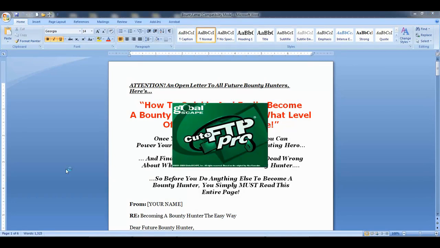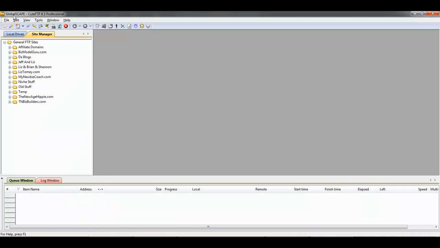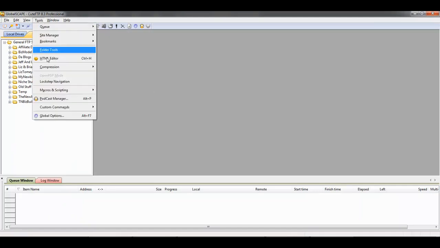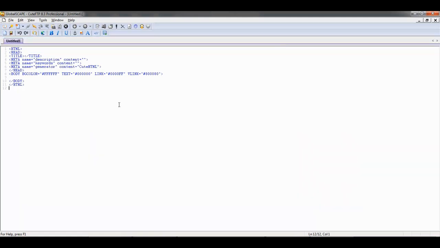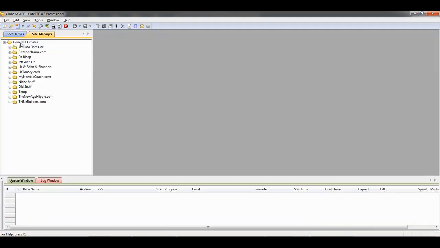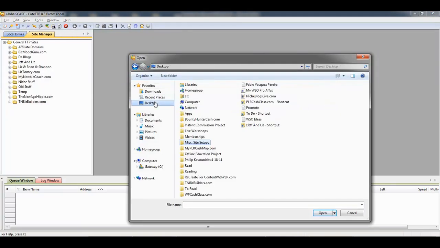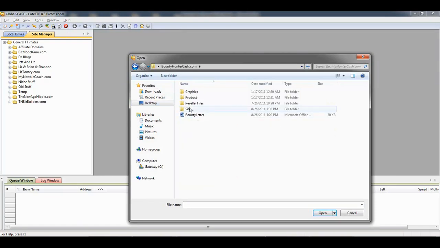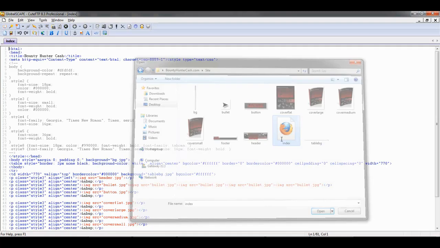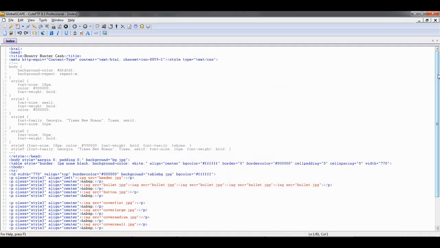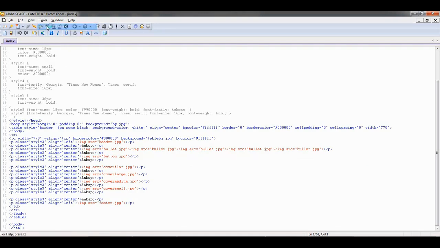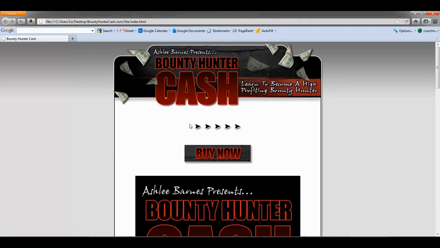So I'm going to use a regular HTML editor, not a what you see is what you get editor, but a regular HTML editor. I'm using QFTP. It comes with an HTML editor, and that's what I use. So what I want to do here is do File, Open File, and I'm going to navigate to my Bounty Hunter Cache, Site, and Index. So that's going to pull that right up. Okay, and if you do Tools, View in Browser, as you make changes, you're going to be able to see your changes, okay?